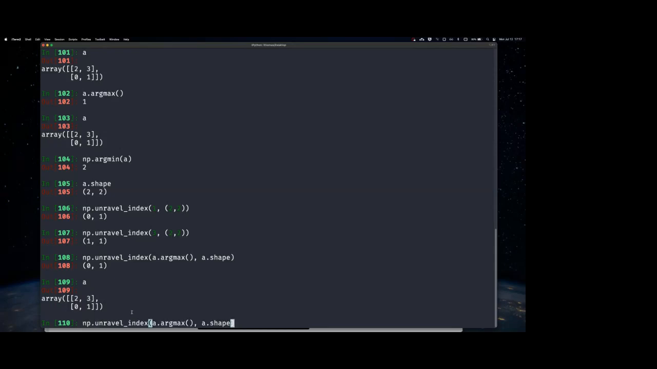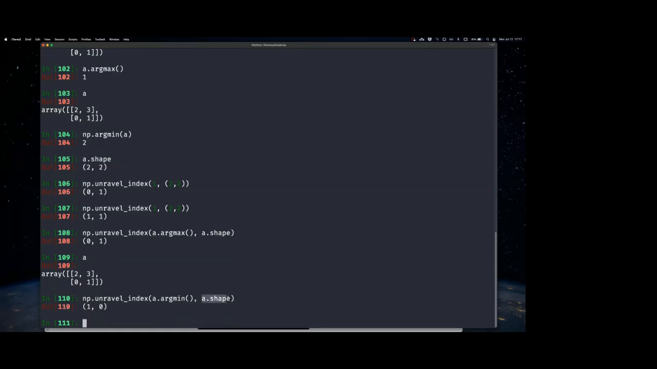Or I could say I want the argmin location based off of a's shape, and I can see that I get row 1, column 0. Okay. So unravel_index is a very useful tool, especially when you want to find the location of the minimum or the maximum in terms of the shape of the original array.